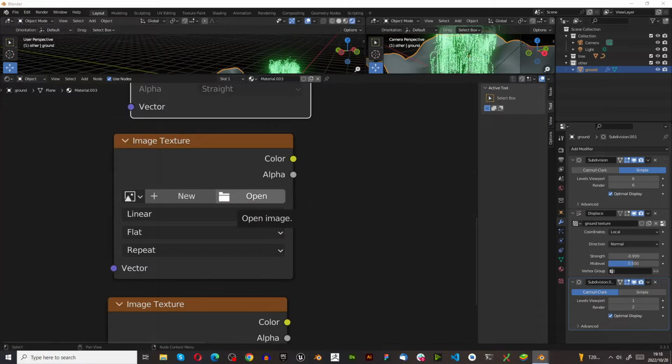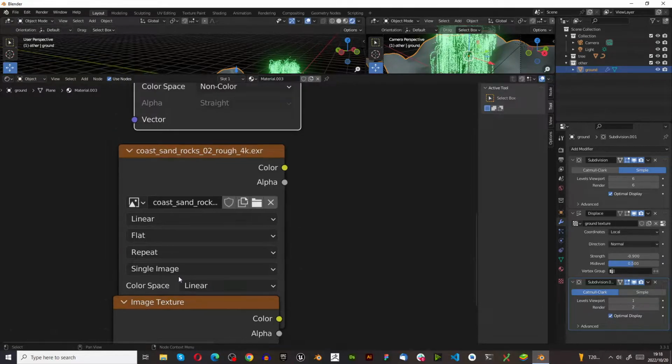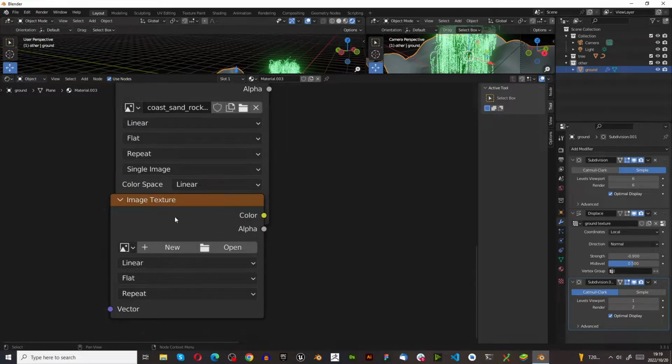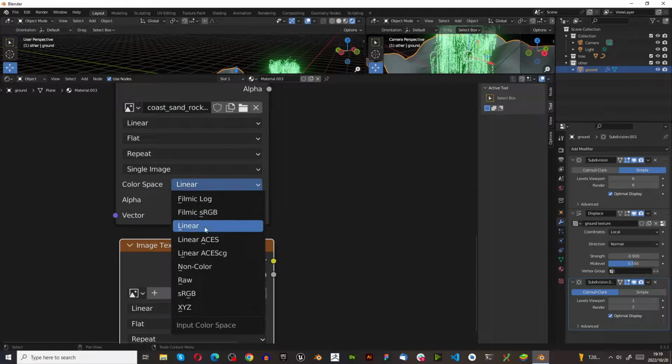Okay, let's quickly add some roughness. Find the roughness image. Once again, we need to make sure it's on non-color.